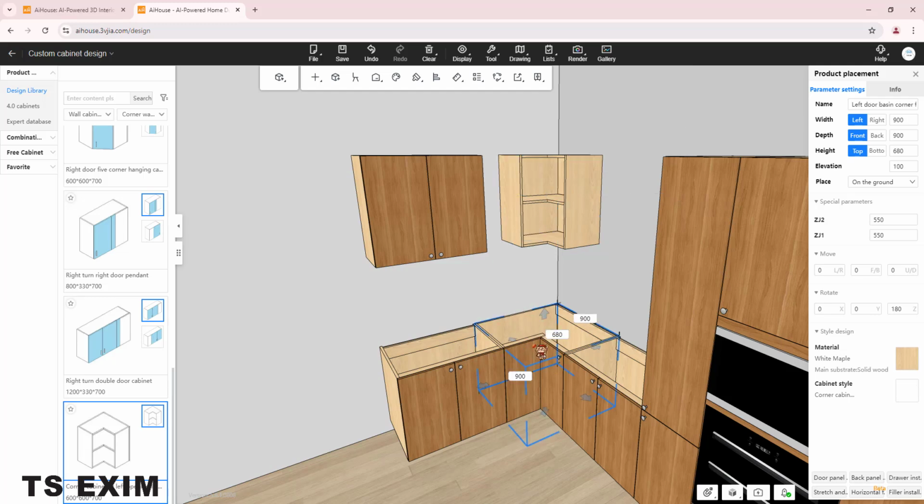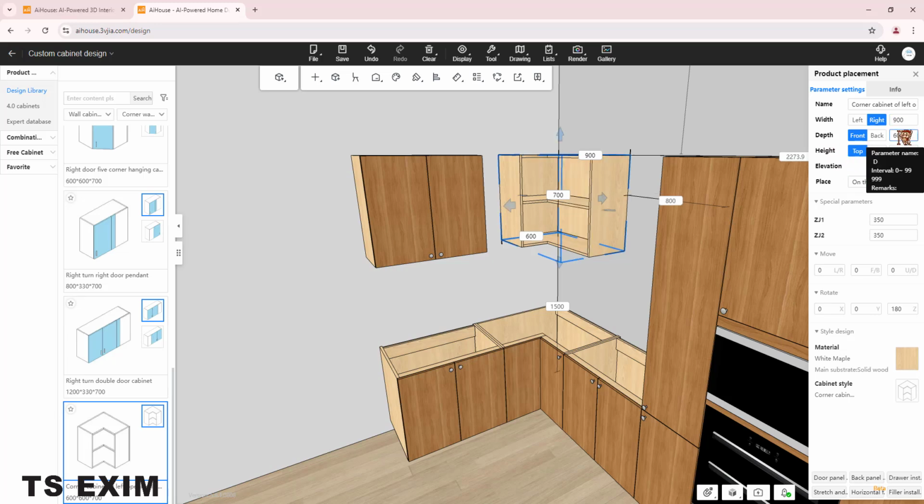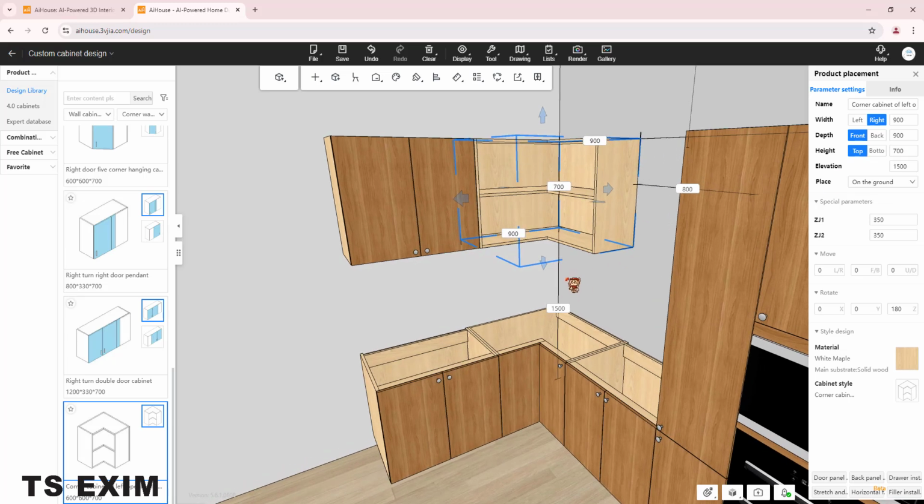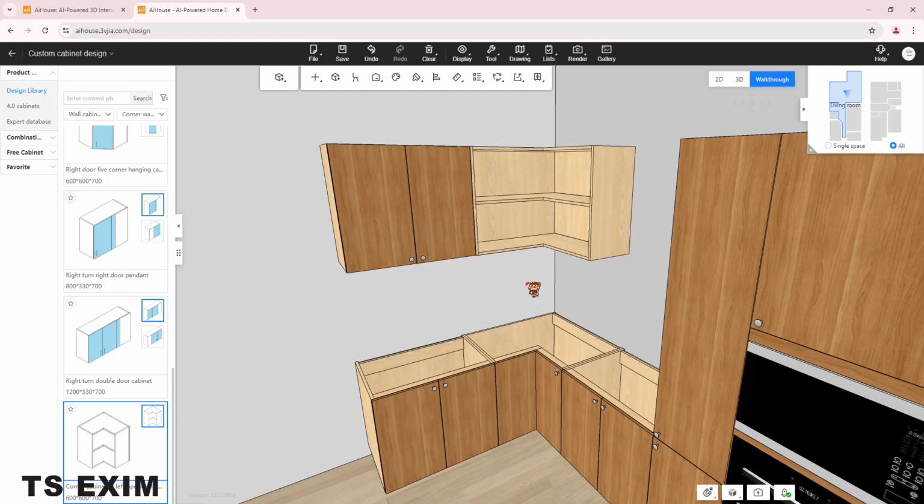Select the base unit, just follow the sizing: width 900, depth 900. So select this wall unit, change the size as well: width is 900, extend to the right 900, and then depth also 900. So this is how it looks like.